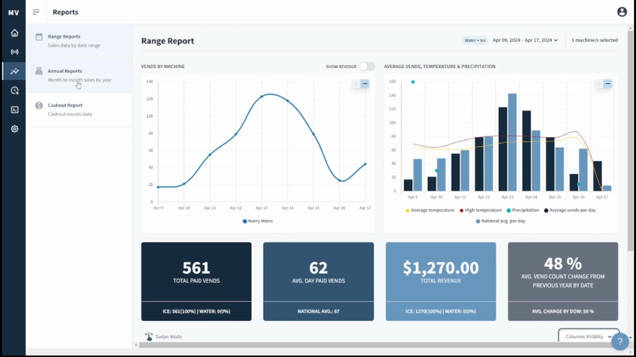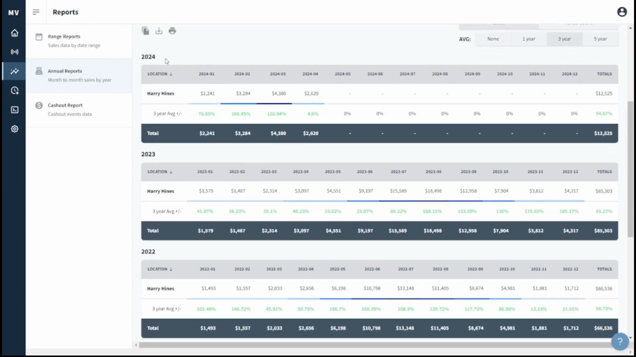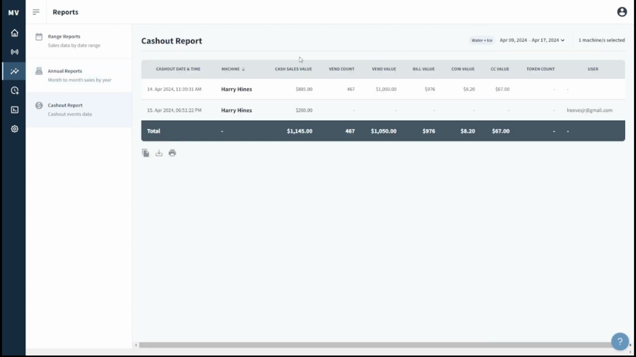The next reports page that we're going to look at is the annual reports. This is going to show all the sales data broken down month to month and grouped by years. So as I scroll down, I see that the years go back in time. The last range report is the cash out report. This shows you the sales data that you get from the MDB Pro when you hit reset or when you do a cash out on the MDB Pro. You can also do a cash out on MyVends, but it will give you less data as we see here.